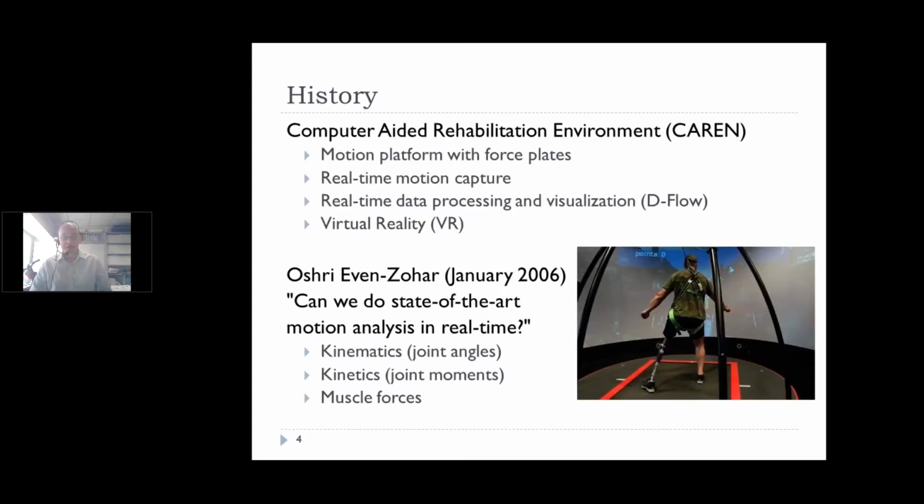So just a brief history. Around 15 years ago, Motec had developed this system called CAREN, which stands for Computer-Aided Rehabilitation Environment. And it consisted of a motion platform with force plates. It had real-time motion capture, and it had a system for real-time data processing and visualization. And that was all combined into a virtual reality system.